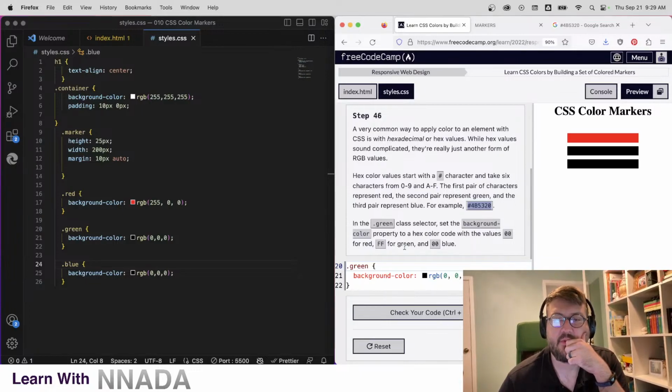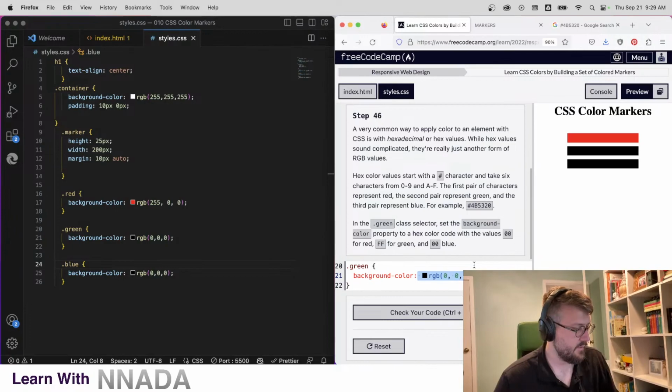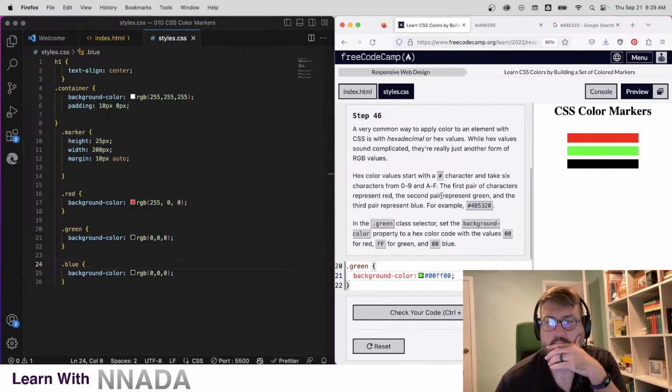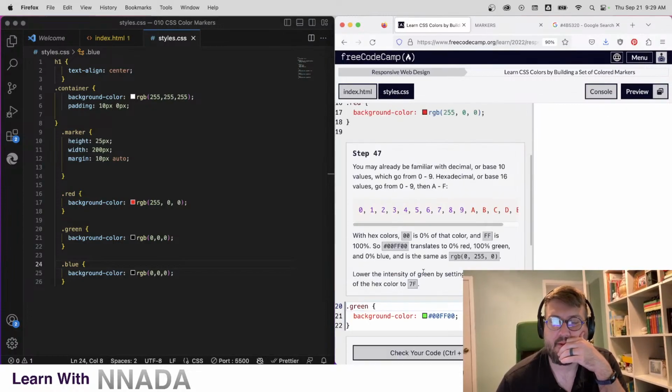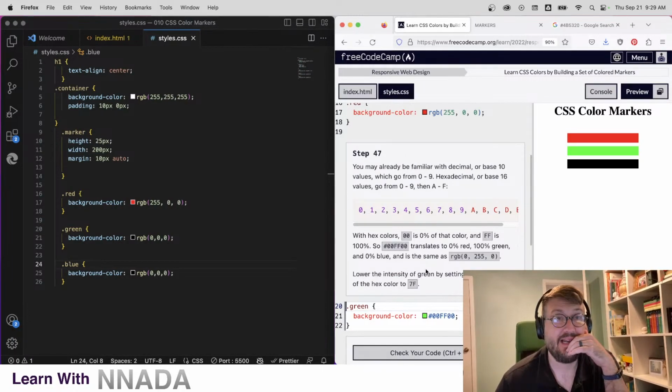Oh, FF is full green. Oh, okay. Alright. So it gave us this. Here's the example. So we're going to get rid of all of this. We're going to do hashtag 00FF00. Red, green, blue. Well, it's good. It's similar. Is that it? We did it. Okay. Well, there you go. I'm now typing in hex individually. I never thought I would do this.